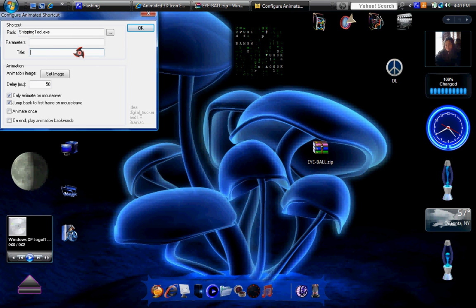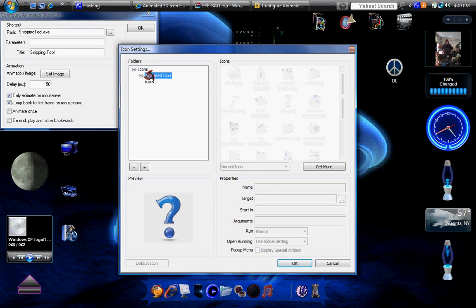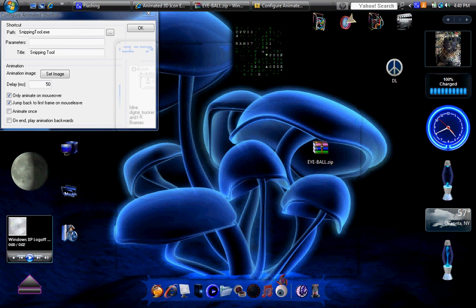Plus title it. Then you go down to animation image. Set image. The folder will open. On icons, hit the plus sign. Click on animated icon. Then look for your eyeball, which will be right here. Double click it, hit OK, and your eyeball will appear.